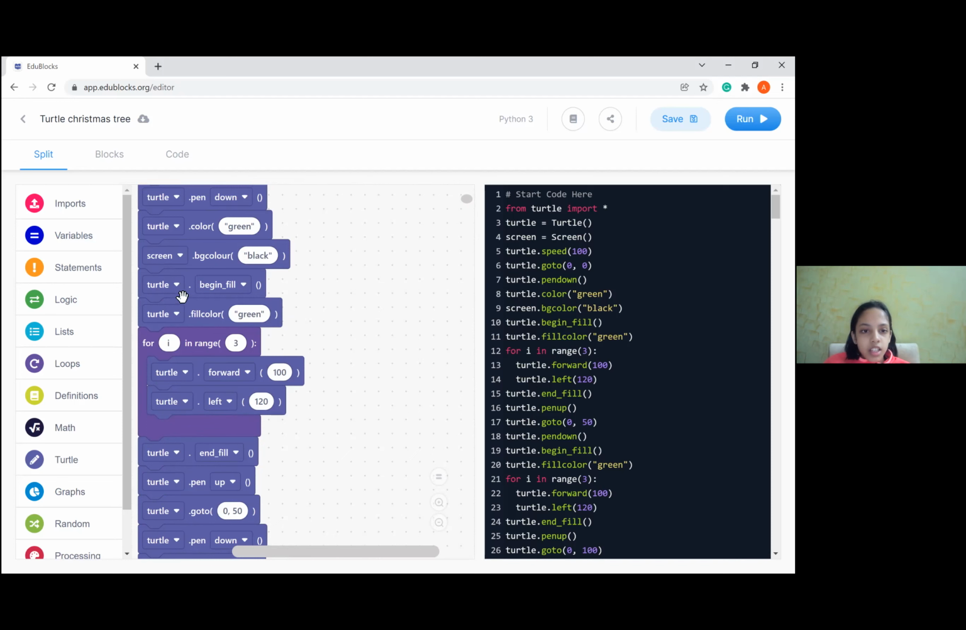So this term begin fill and end fill, begin fill color and end fill is important, because if you make it without these 3 code lines, then it will only make lines. If you use these 3 terms like how I've used, then it will fill in the color specified in fill color.